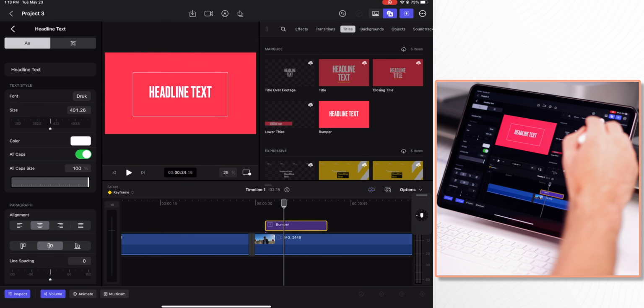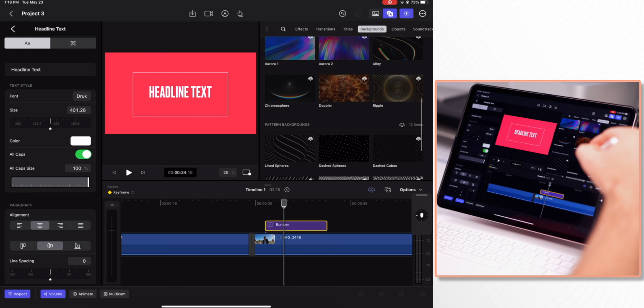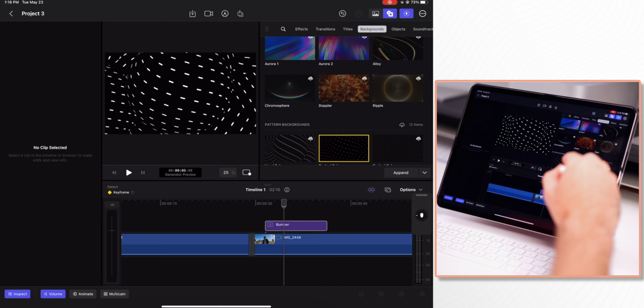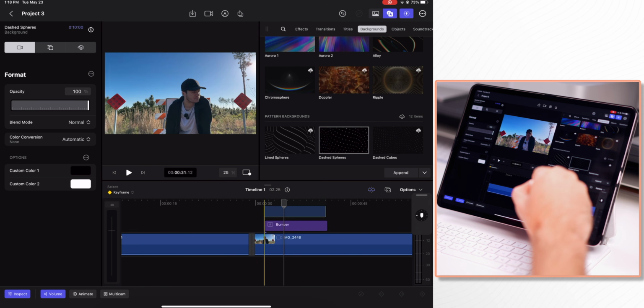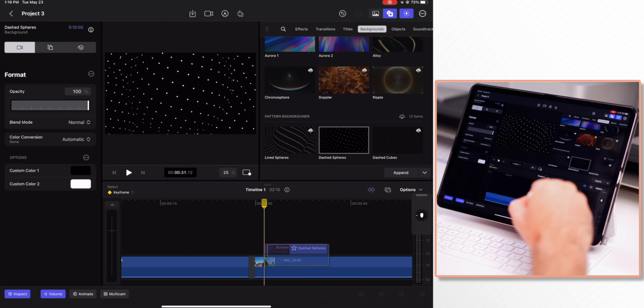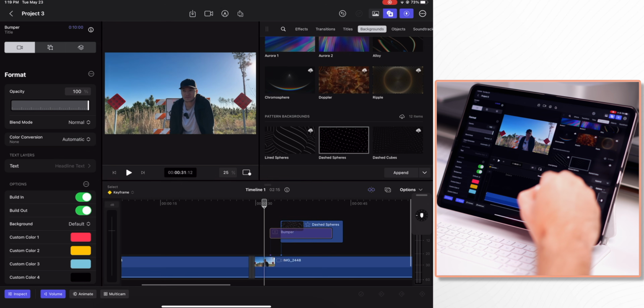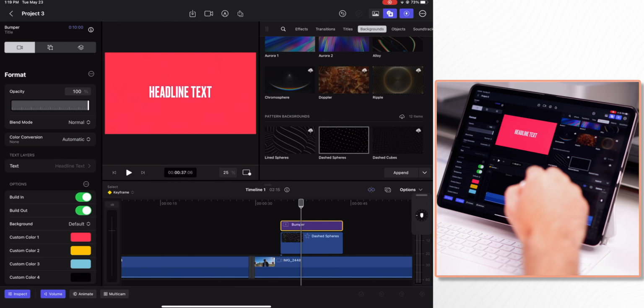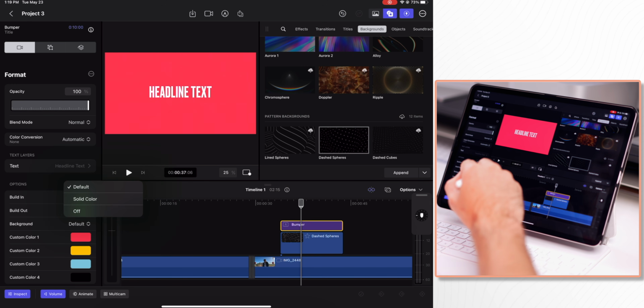So if we go to backgrounds here, you also have quite a few backgrounds, and some of these are pretty nice. So you have the dashed spheres, which is one of my favorites. If I put this maybe underneath that title, so let's go ahead and put this right here. We're going to try to move this underneath, and let's actually just move the text above it. That was kind of hard to do. So let's move the text above it. There we go. So now you can see, let's maybe try to remove the background colors from this title. So let's go ahead and do background off.